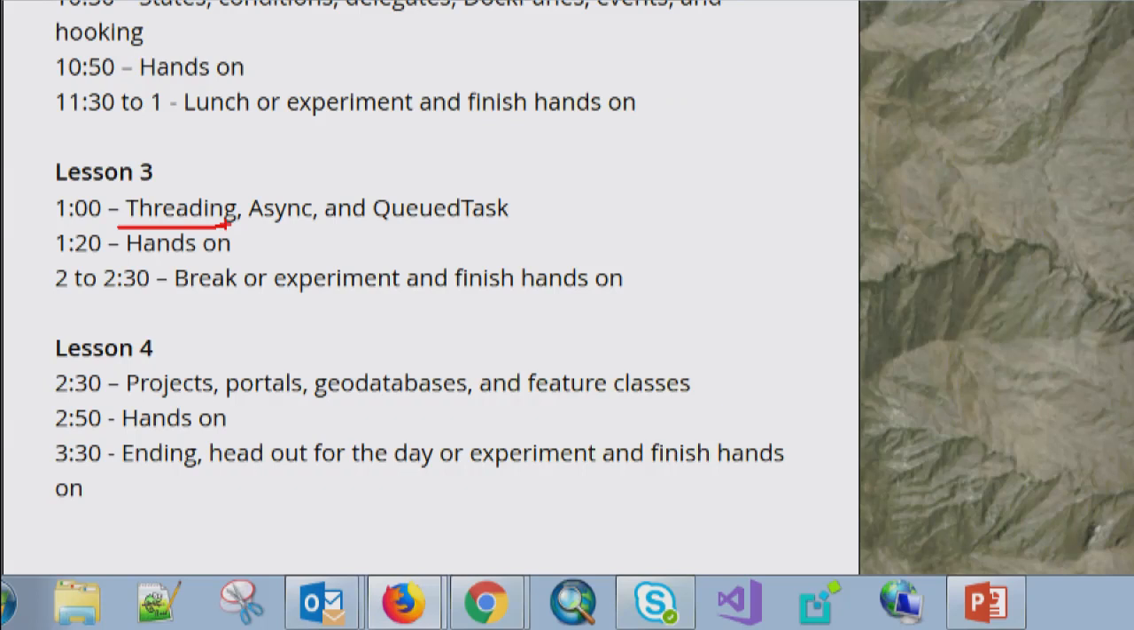At about 2 o'clock, there's another break time, so we'll finish up there at 2:30, and then we'll move on to the last lesson where we'll look at connecting to projects, interacting with the data inside of a project, connecting to a portal, and then doing things like creating a new feature class in a geodatabase or getting a feature class and adding it to a map. And from there, we've got some more hands-on lessons for you to work on till the end of the day.